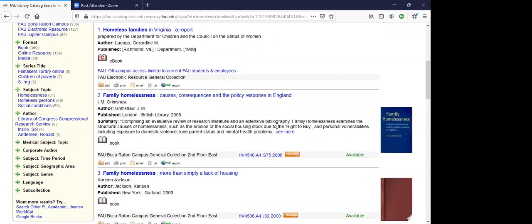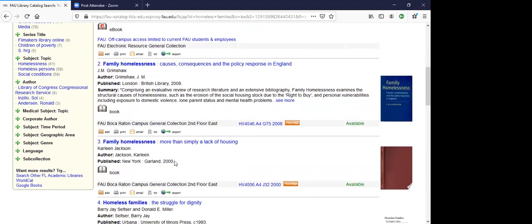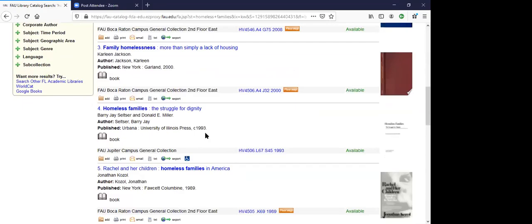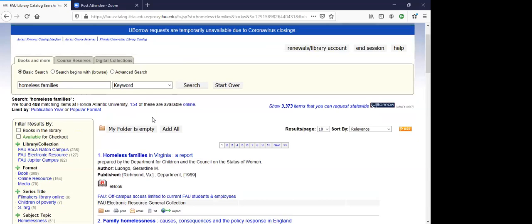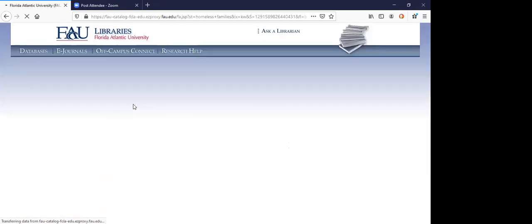And as we scroll down the list and look at these things, we can see that the dates are available. So there's one from 1989, 2000, 1993. So when I added that word families, it did bring back some of the print items. So I'm going to go back now and just look for the online ones again.